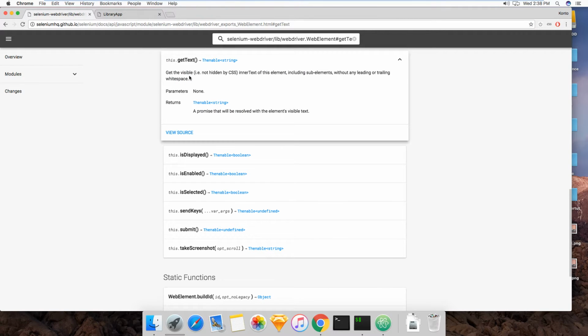Okay, getText. Get the visible, meaning not hidden by CSS, the visible inner text of this element, including sub-elements, without any leading or trailing white space. Awesome. That's all it does, really. And it returns the string, but it's a promise that will be resolved with the element's visible text. So let's see what this means.